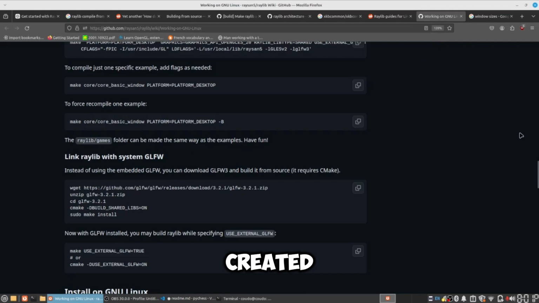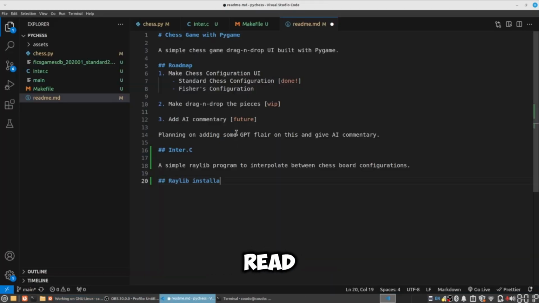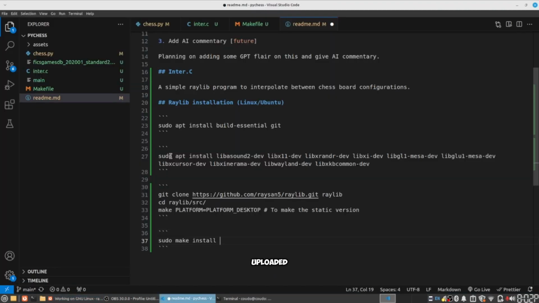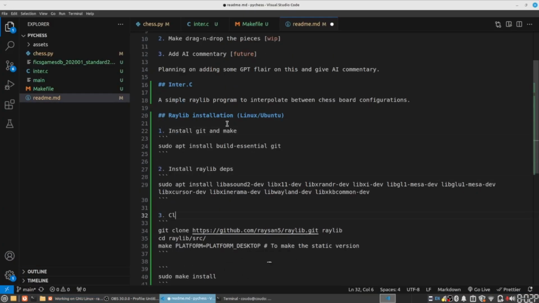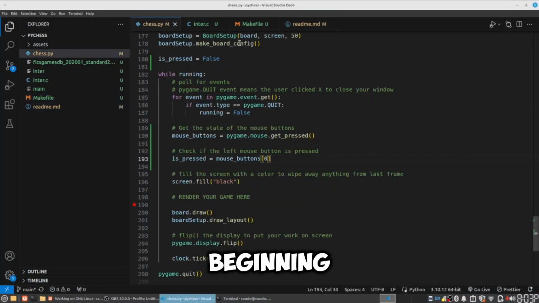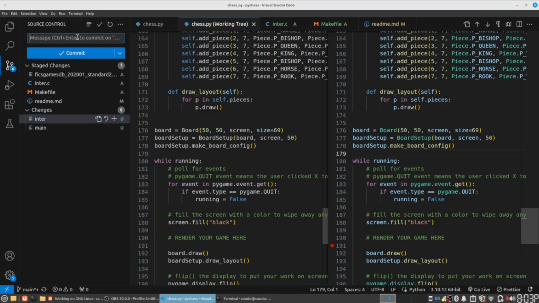And then I created a Git repository, a README file, and build instructions for the project. Then I uploaded this entire thing to GitHub on my personal account. And that's the beginning of creating the project.